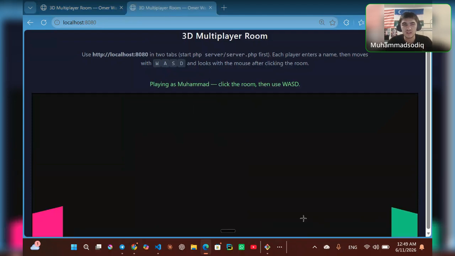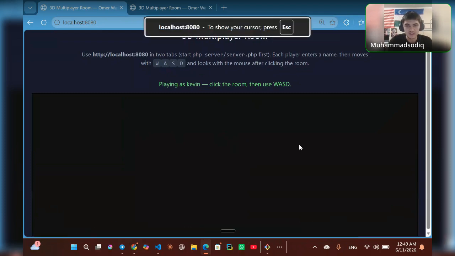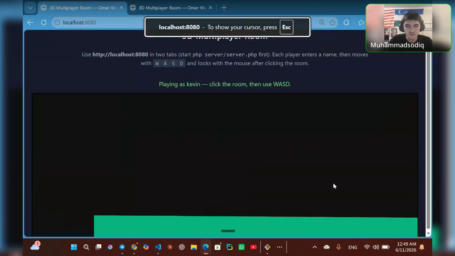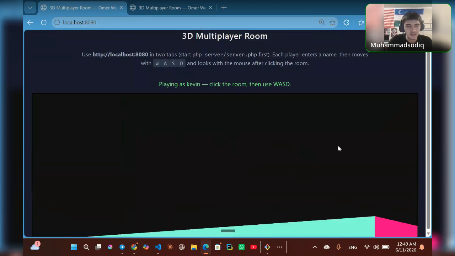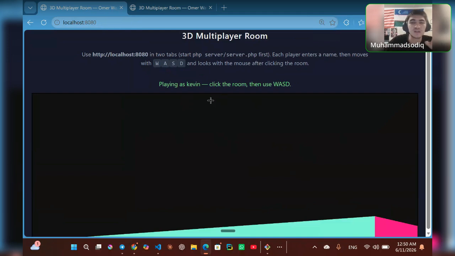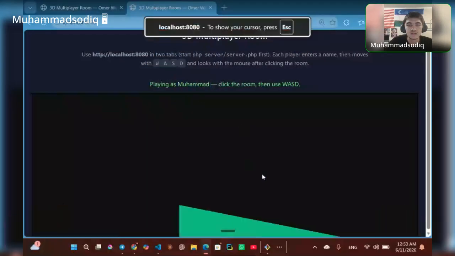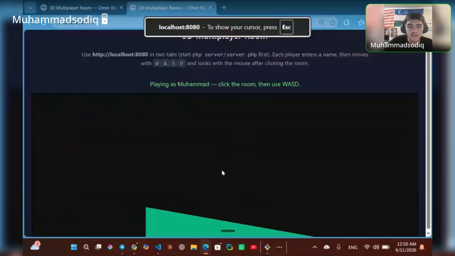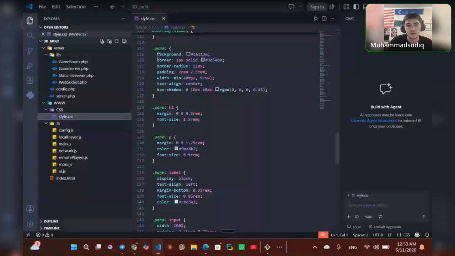So let me actually try this out. As you can see, I can move it around. I think I should adjust the speed a little bit because it's moving faster than I expected. But either way, this is the localhost and it's connected. I have chosen two names. I have chosen Kevin, the first user, and here it's Muhammad, the second user. Basically the project is working here. There's no problem with anything, I hope.